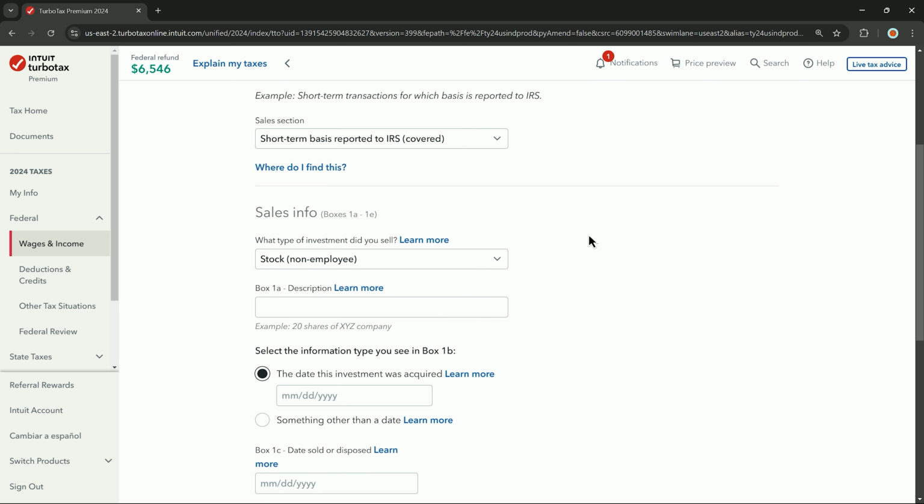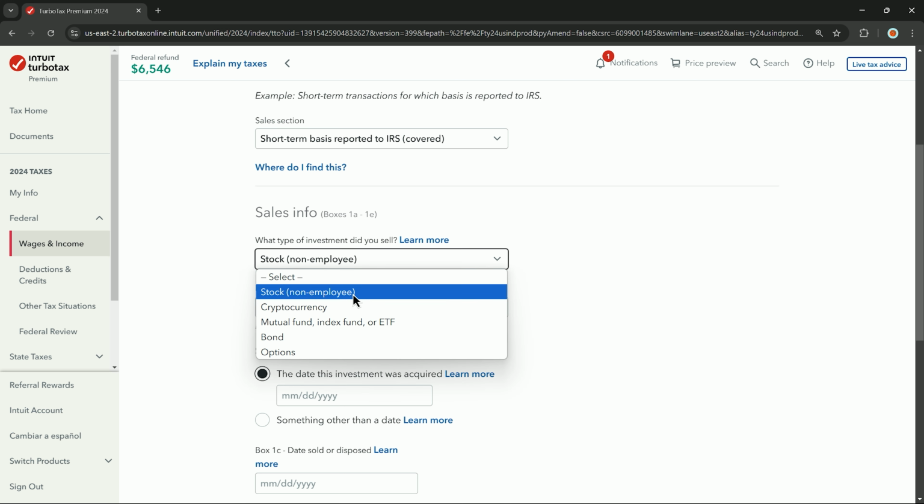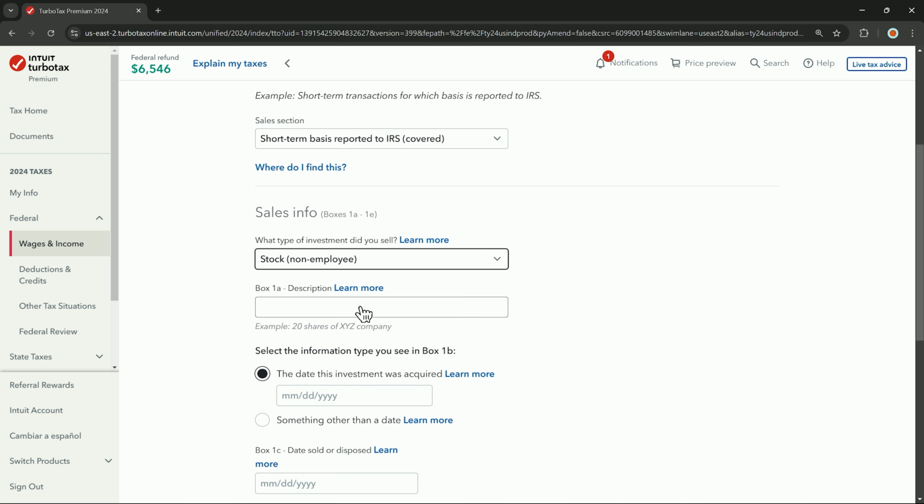Next, what type of investment did you sell? Stock in this example. Next, box 1A. Just look at your form and type that here. Then type in the date of purchase and date of sell, and enter the amount from box 1D and 1E.